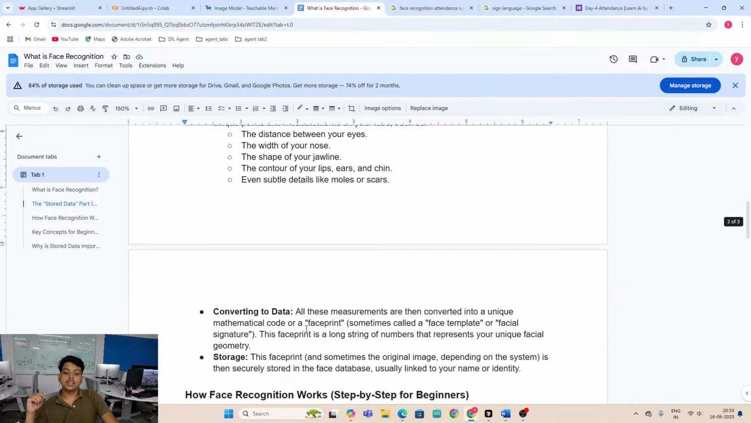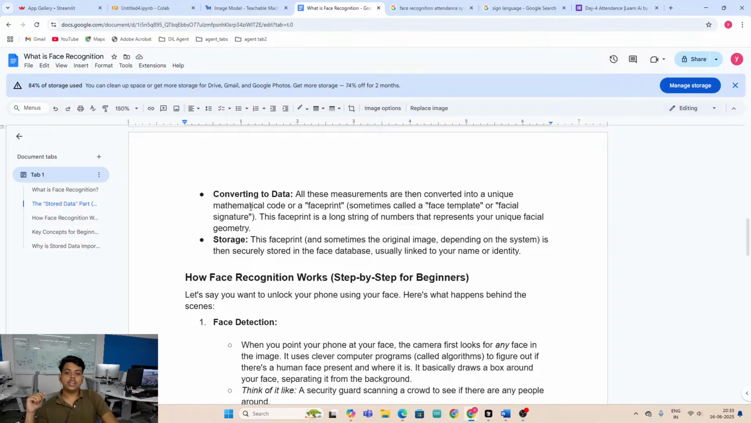Next is converting this data into a unique mathematical code, or you can say a face print, and then we store it. We generally store it in a database, maybe a relational database or a vector database. But you can also store it in an easier format like JSON, which is easier to handle, and you do not need to install any other database on your system.